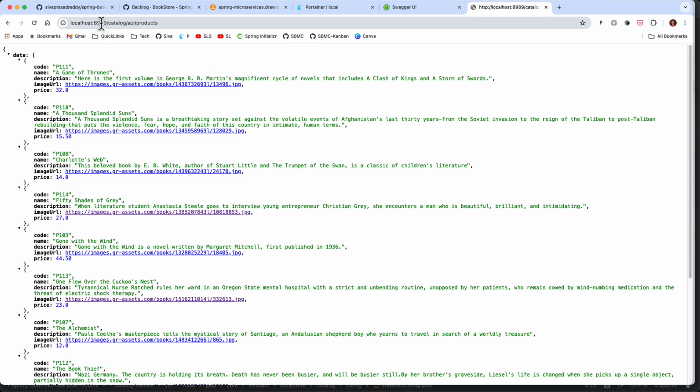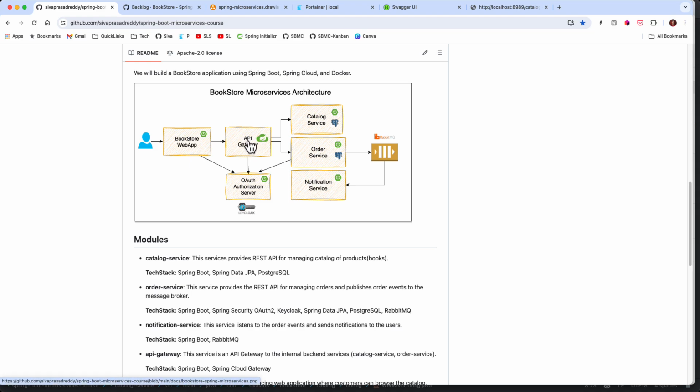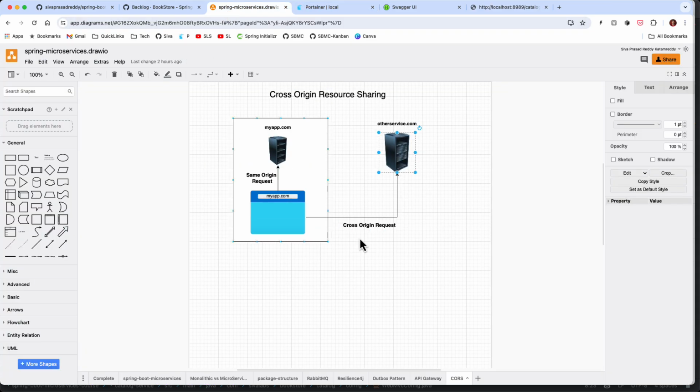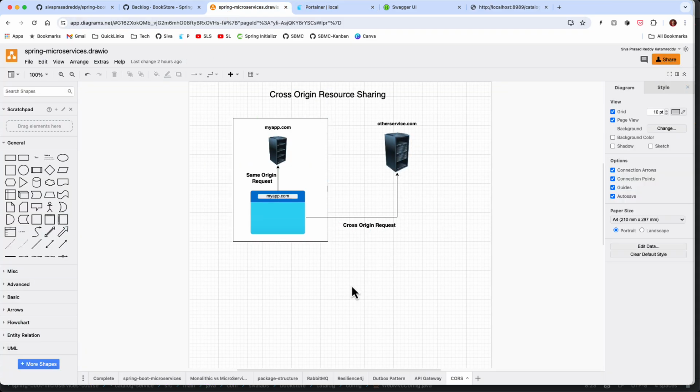We are only making the call to API gateway, and behind the scenes API gateway is calling this catalog service. So there is no CORS applied because the communication is not from browser window to catalog service. It is from backend service to service. So there is no CORS in place. Okay, so we are able to call this one. I hope this CORS configuration makes sense to you now.